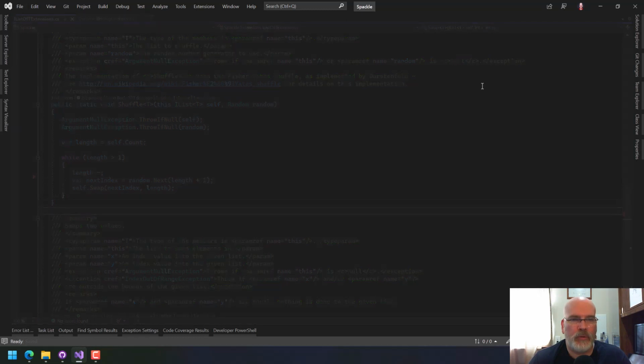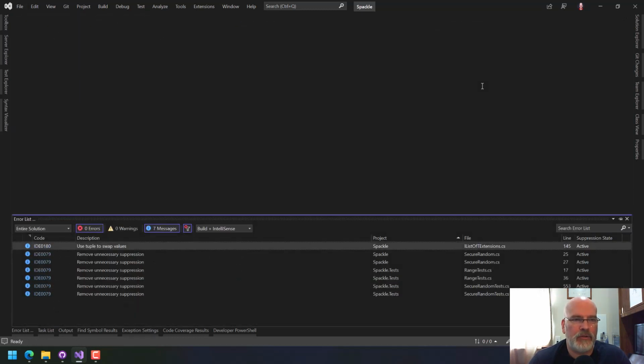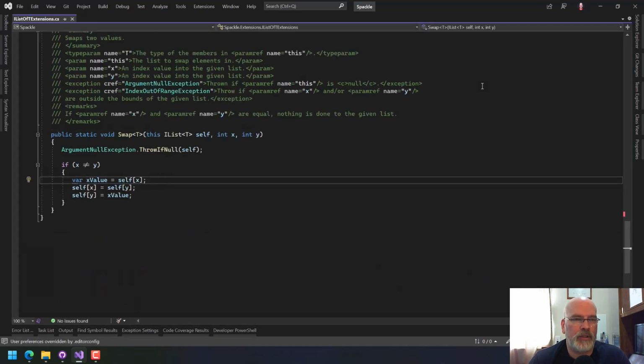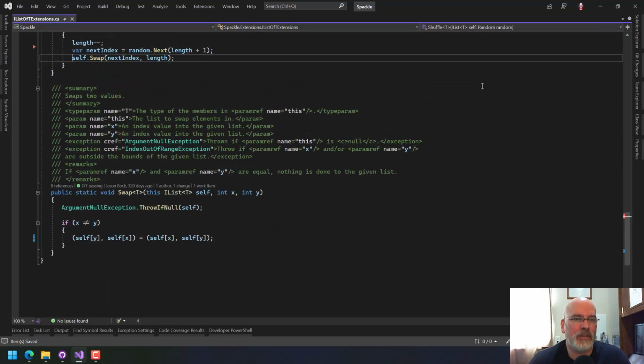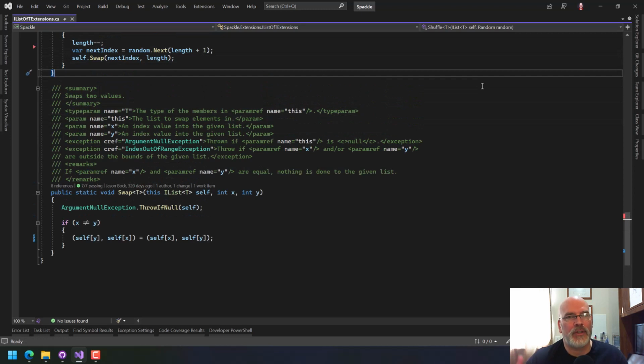Okay. Nobody's yelling. Use tuple to swap values. That sounds like a great idea because we have this thing called a swap. Sure, why not? There you go. Makes sense. This arguably should be the index. So it's in a list, and you're saying the index at here and the index at here, swap those. So yeah, we'll keep that. That makes sense.